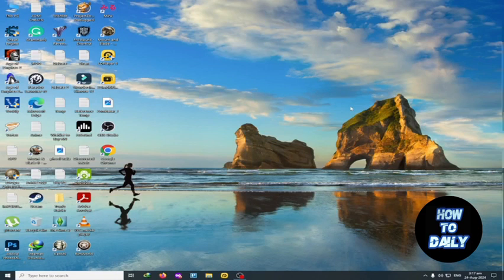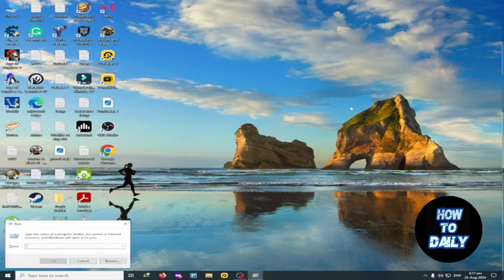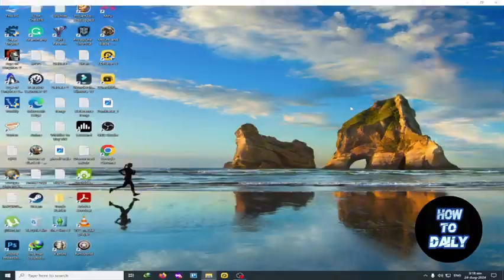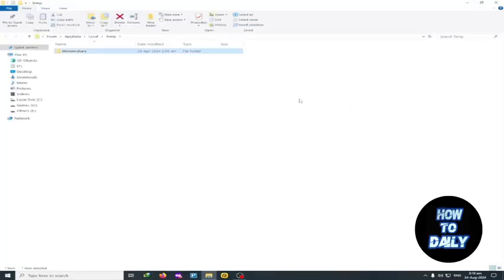You can just press the Windows key and R. Okay, this one will open the run bar. Now, what you want to enter is percentage, temp, percentage. And enter. Here you'll get all the files that are in your system. All temporary files. Just delete them all.